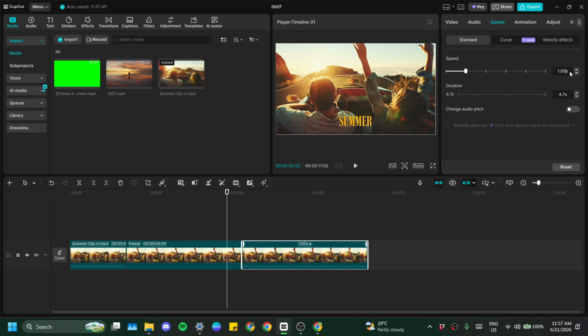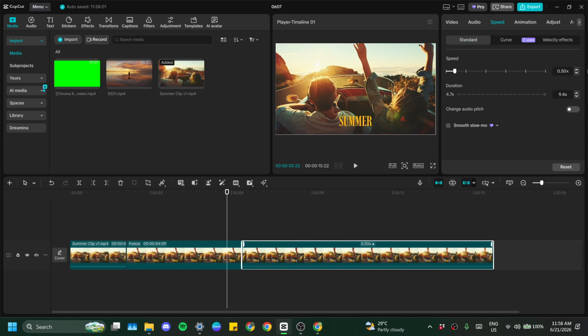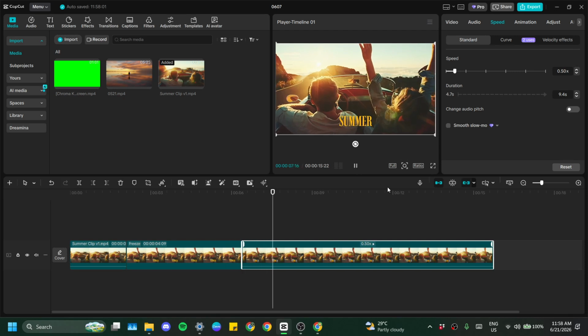The moment you lower it to 0.5x, CapCut stretches the entire clip across the timeline. That means the video plays back in smooth, slow motion, and the total duration becomes twice as long. This is the better choice when you want continuous movement rather than a paused image.